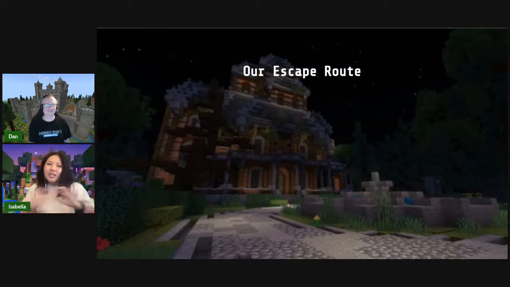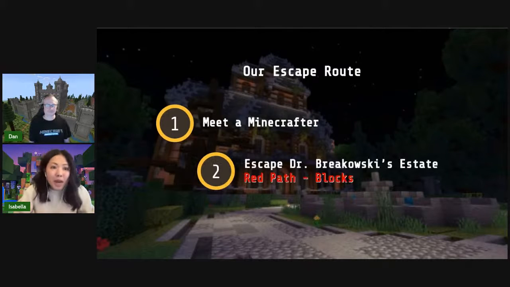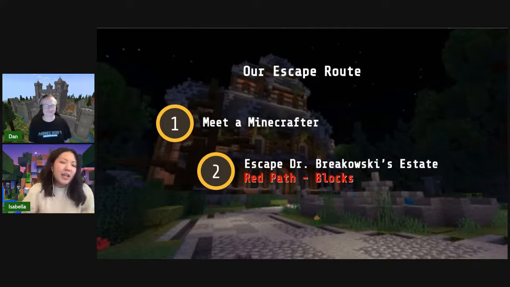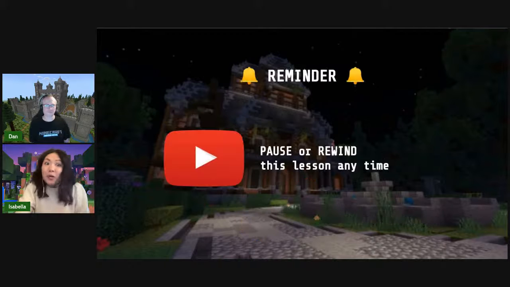So what's in store for today? We're going to do a lot of things. First, we're going to meet a Minecrafter, and rumor has it this person is a game designer. Second, we're going to start escaping Dr. Bukowski's estate. Particularly today, we're going to be focusing on Red Path with blocks. And finally, we're going to start reflecting on our adventure, right? Because ultimately, we are trying to learn through play. I know we're having fun, but let's see how we can learn what debugging is in this escape room.